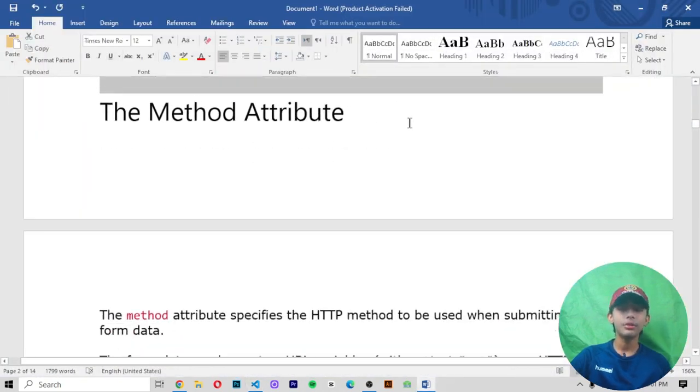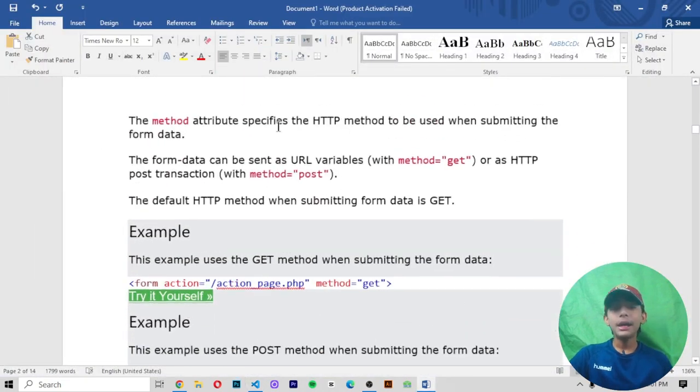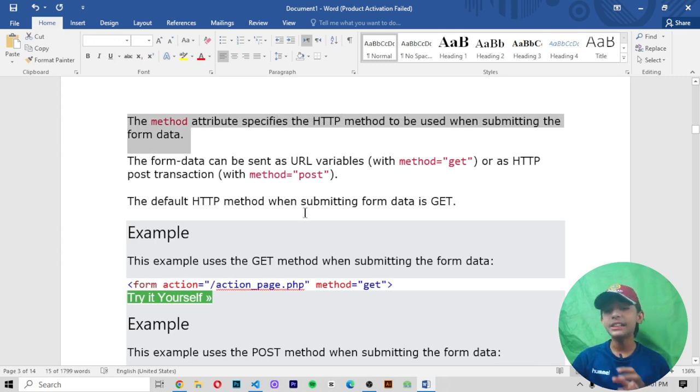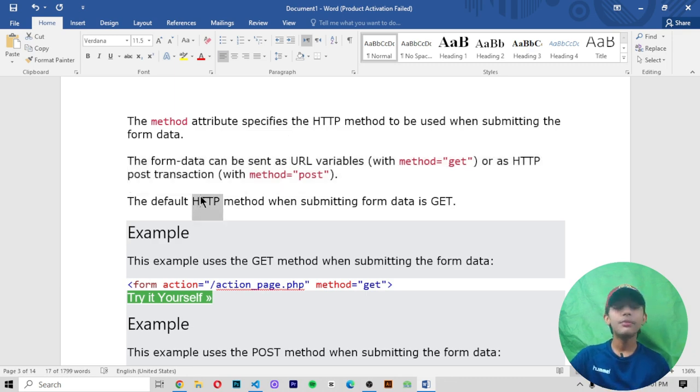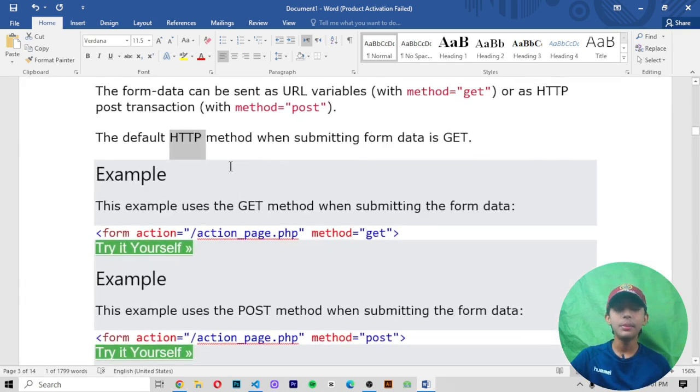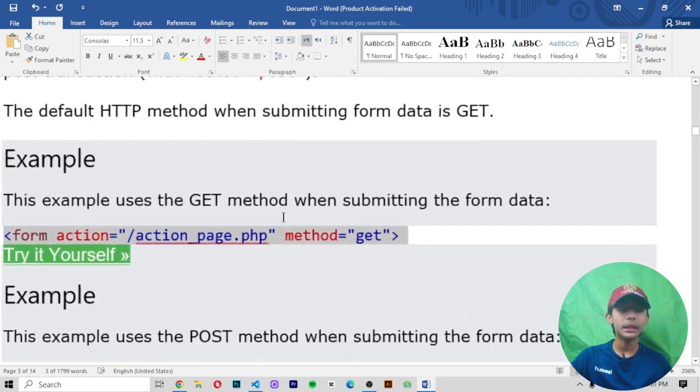The method attribute specifies the HTTP method to be used when you are submitting the form data. The form data can be sent as URL variables with method equals get, or as an HTTP post transaction with method equals post. The default HTTP method when you are submitting form data is get. This example uses the get method.